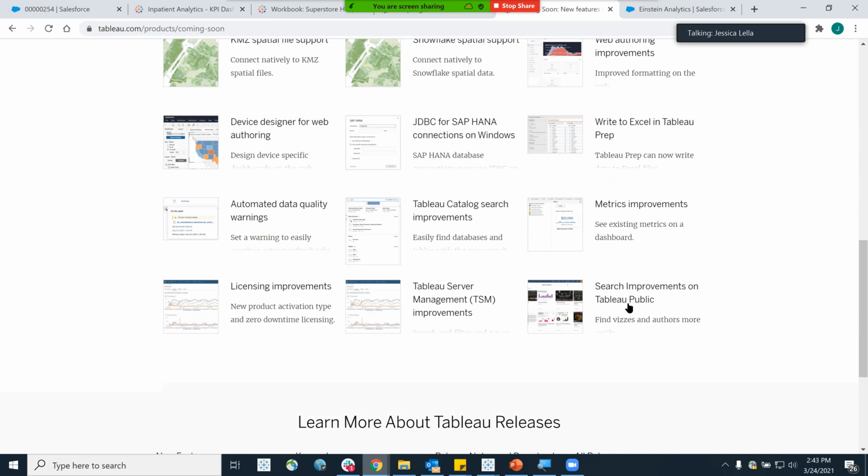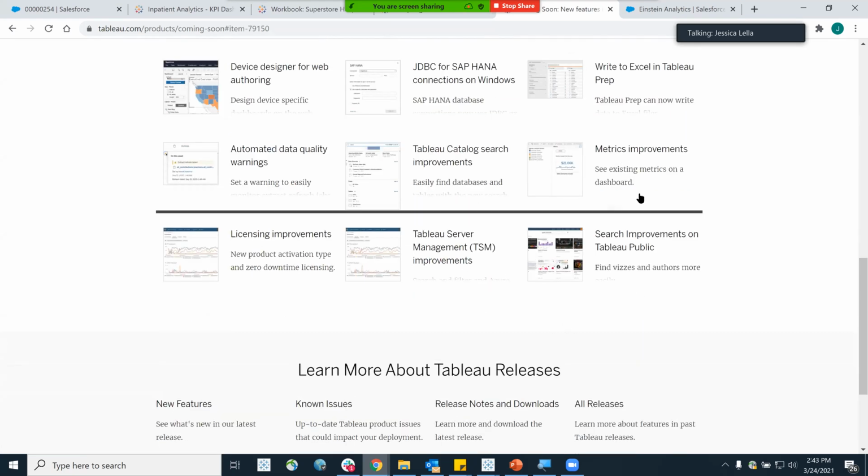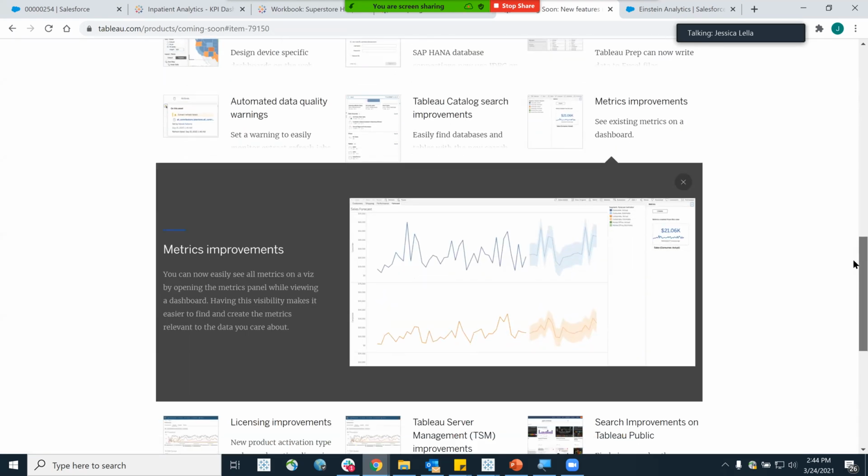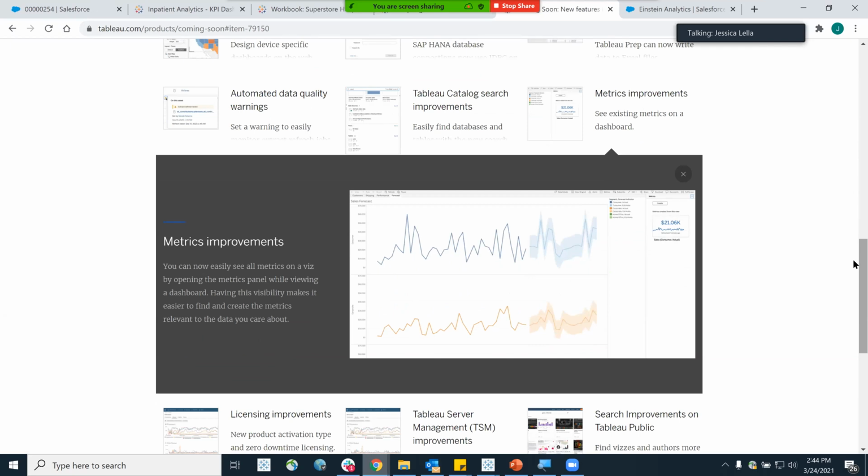And lastly here, let's talk about metrics. Some metrics came out about this time last year. Really great, easy way to track and create those KPIs that update automatically. But if you went to a worksheet or a viz, you wouldn't know if a metric was attached to it or not. You could do the reverse. If you landed on a metric, you could say, oh, this is from this workbook.